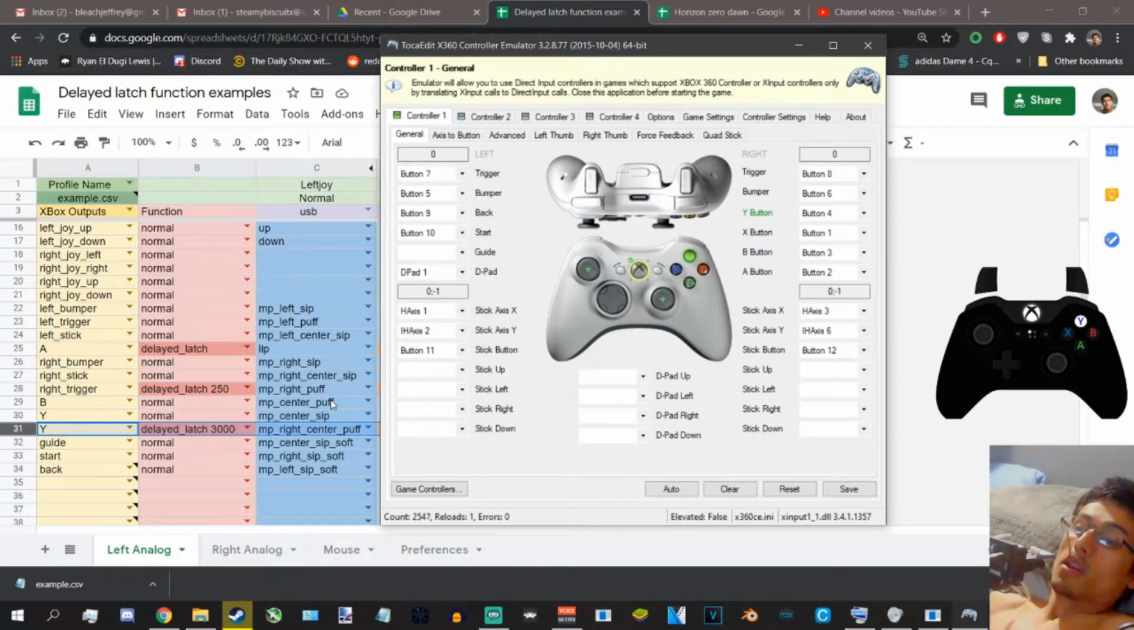In this case, Y is also button mapped on center sip. So if I were to center sip, it would activate Y, and since it activated it again, it will turn off any other instances. You didn't notice it activate, but you did see it turn off, just because I used the center sip. It's set on normal. So that's another way to do it.